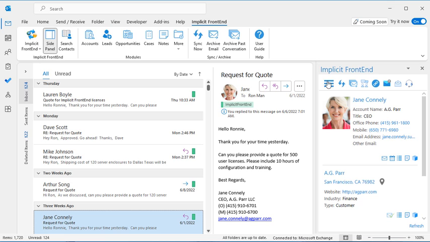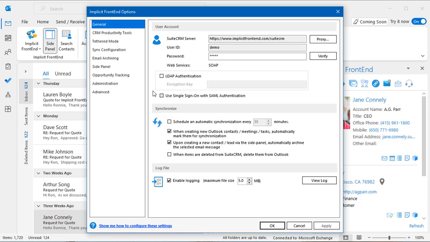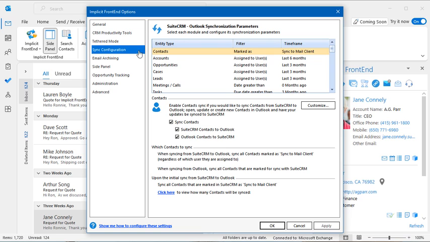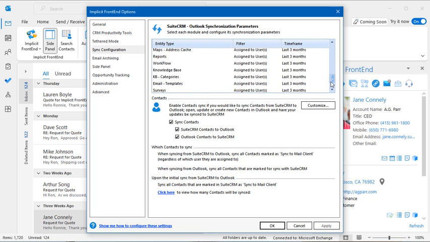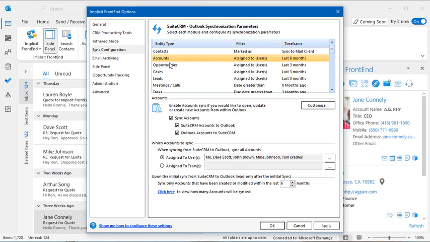Now, to define which modules and which records should be synced, you go to Options, Sync Configuration, and this contains a list of all the modules, all the CRM modules that we find on your CRM, and you can go and select those that you want to sync. Here, for example, I selected accounts. I selected to sync them in both directions, so CRM to Outlook, Outlook to CRM. And here, this allows me to specify which records should be synced.